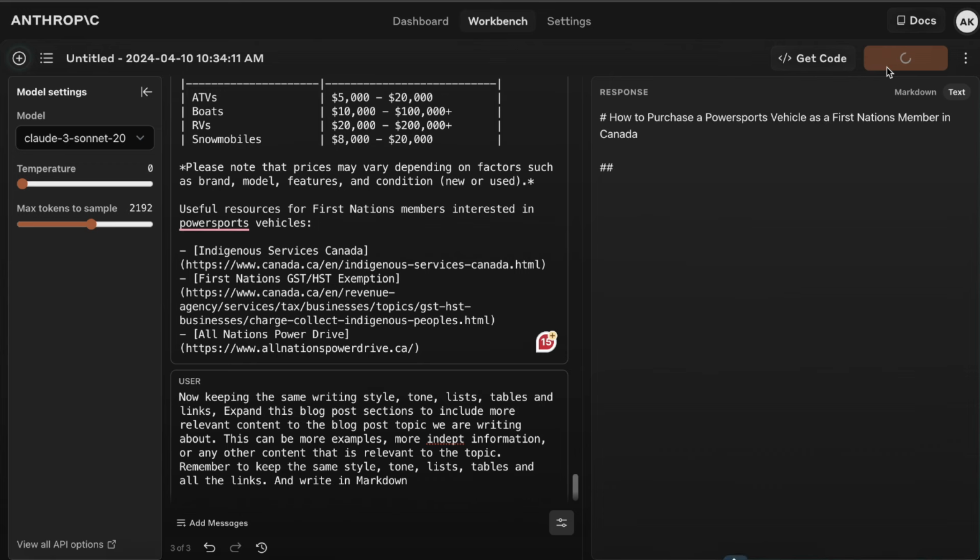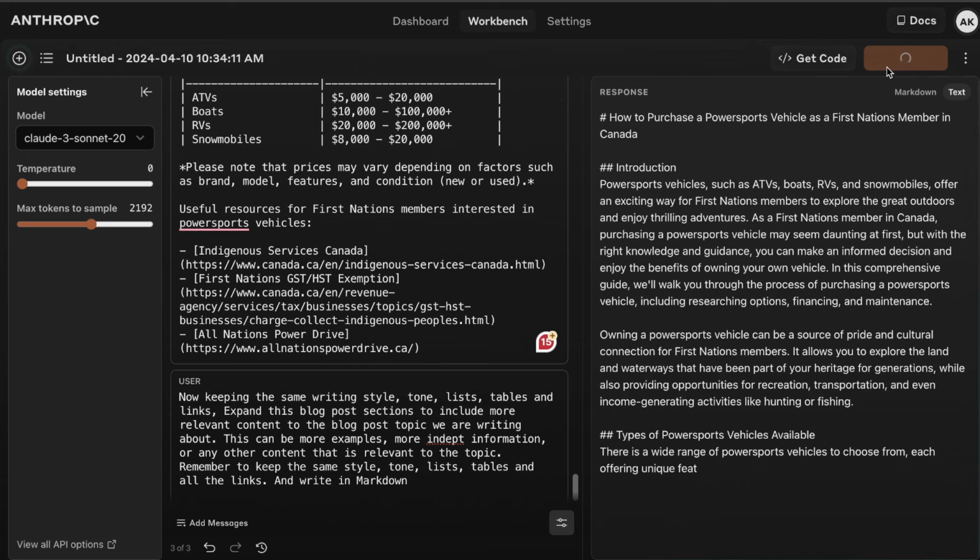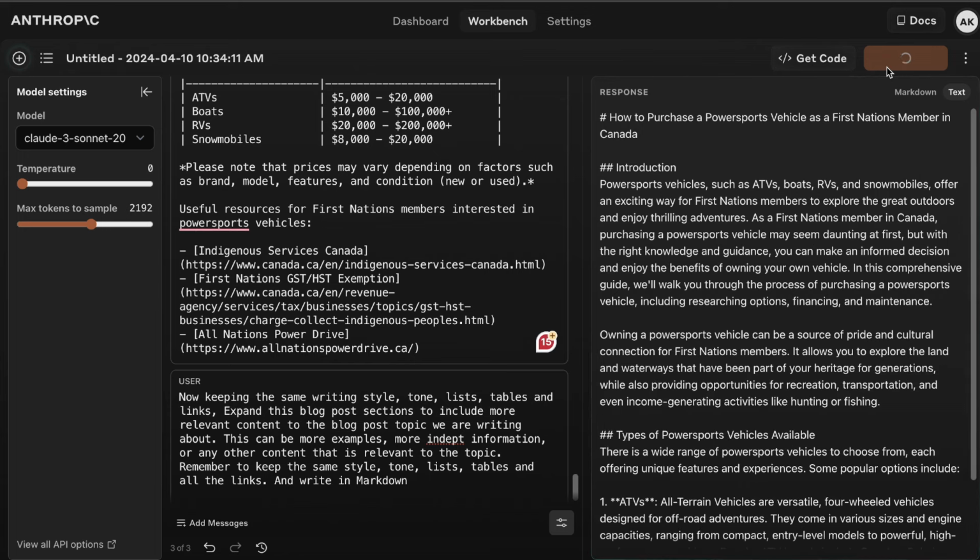So the idea here is that Claude 3 Opus will set up the article, and then I can expand it using a lesser model of Claude, which would be Claude 3 Sonnet. It'll be a little bit faster, and it'll be a little bit cheaper. This has given me pretty good results.